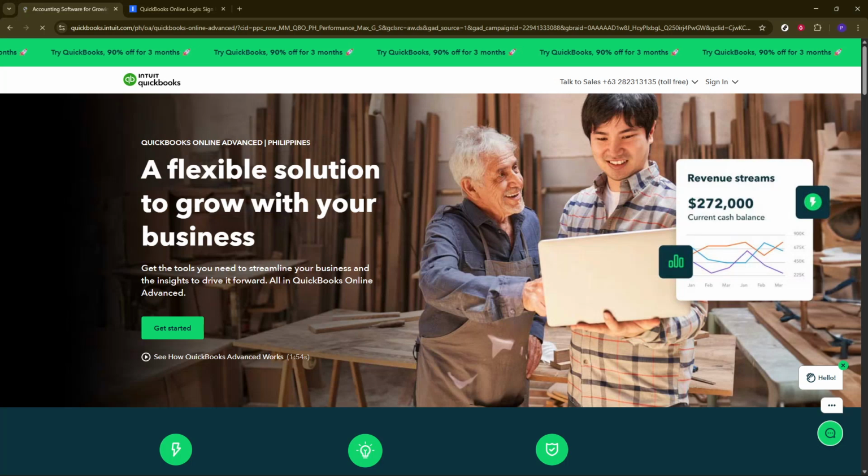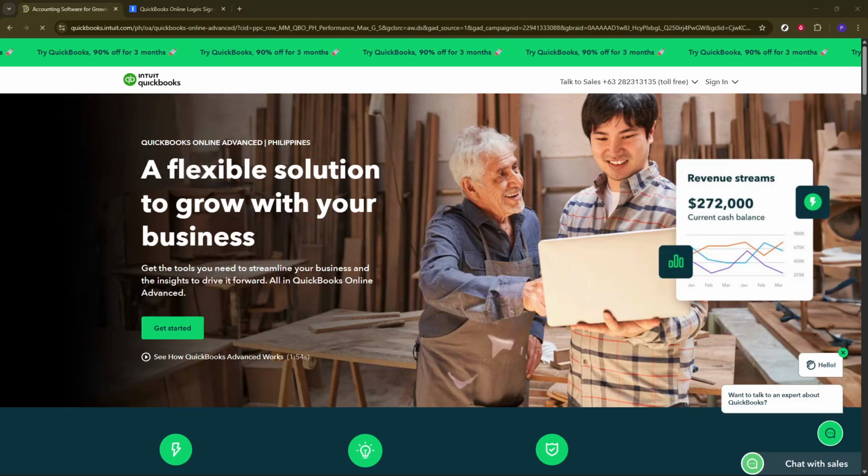In today's video, I'm going to teach you how to set up a chart of accounts in QuickBooks Online. Navigating QuickBooks Online can be quite the task, especially if you're setting up your chart of accounts for the first time, so let's walk through it step by step.